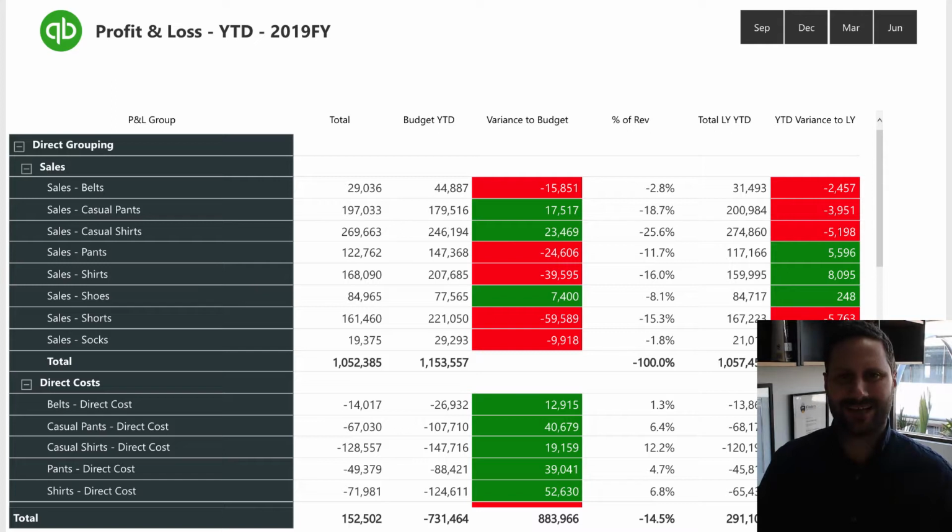Where do you start in Power BI, like implementing it in your accounting firm? What should be your first project? I always encourage the automation of your budgeting process.